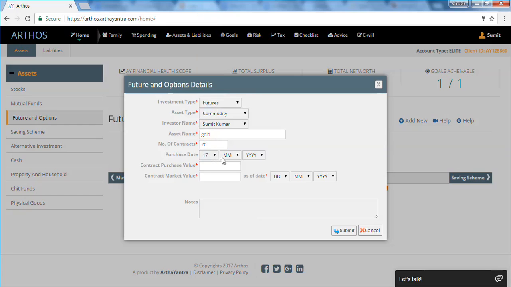The date when you have purchased that asset needs to be mentioned as purchase date, and the purchase value needs to be updated as contract purchase value. Please enter the current market value of that contract in this contract market value section. As of date would be today's date. Please click on submit to save this data.